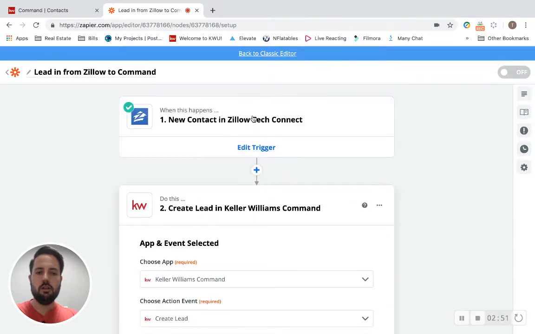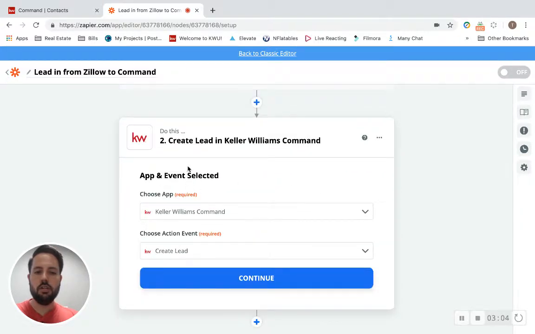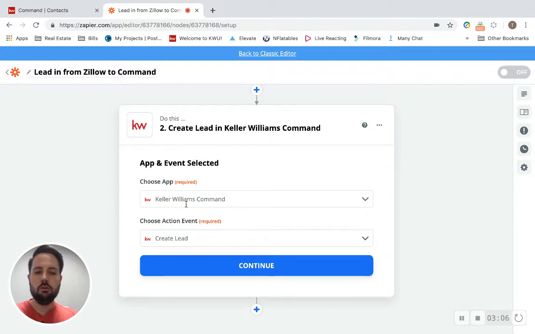Now, if you haven't already set that up, actually, I didn't set anything up. It just may remember this from last time. But it may have you log into your Zillow account. So you may have to do that whenever you hit find a connection. That's what it's going to do here for me on Command. So I'm going to choose the app, which is Command. And I'm going to choose the action event, which, like we said before, is create a lead.